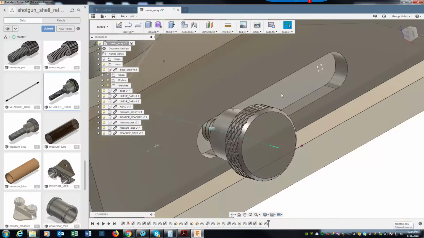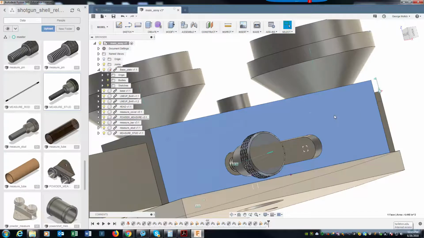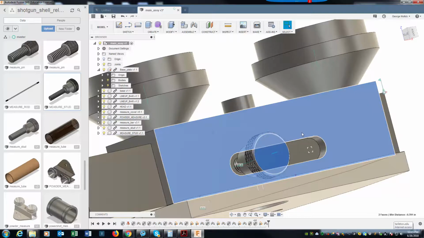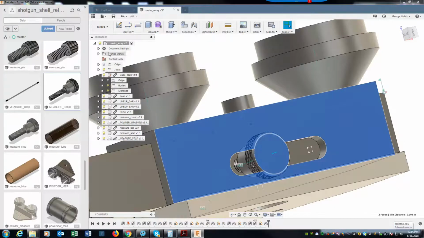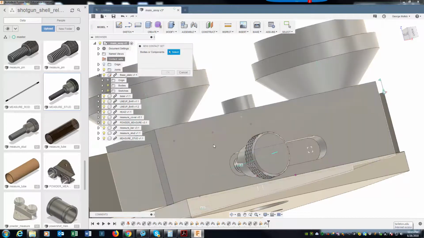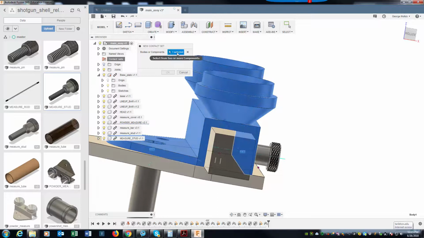And one of the nice things you can do, we can actually turn on, if we click the outside body here, and we can click this body here, we can do something called context sets. And we can actually do a context set between that body and that body.